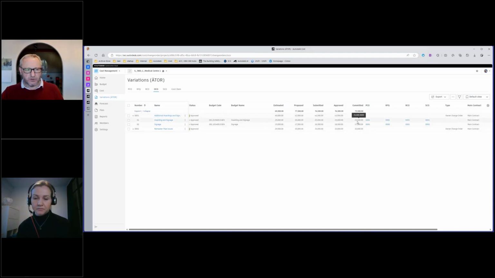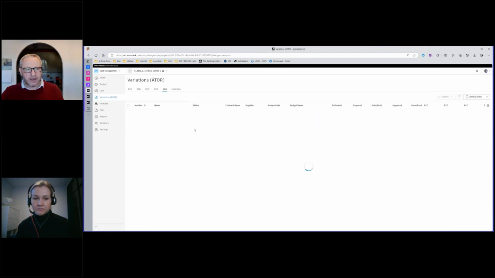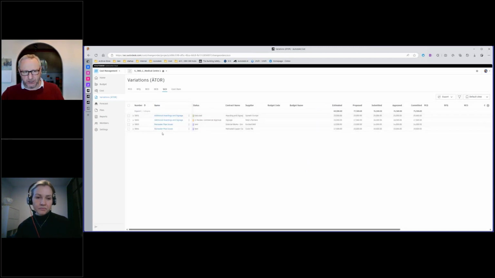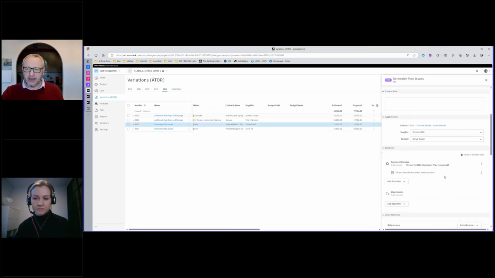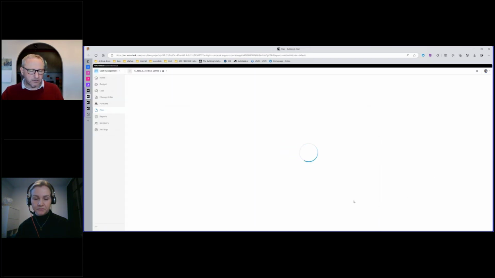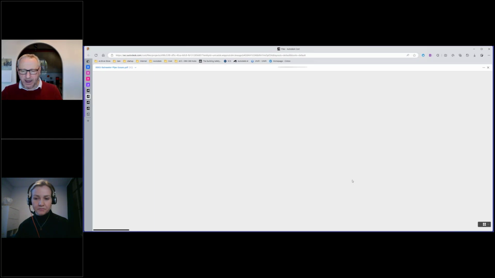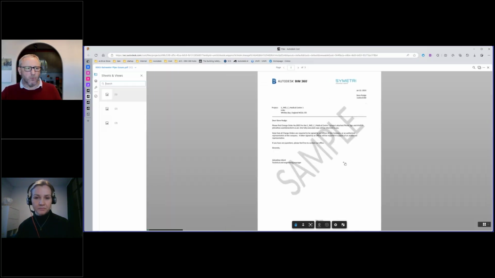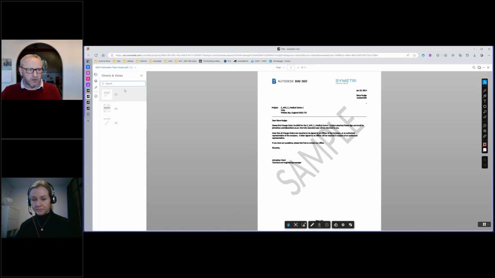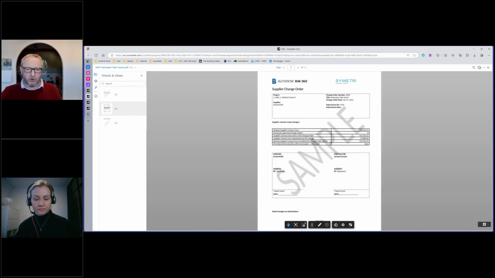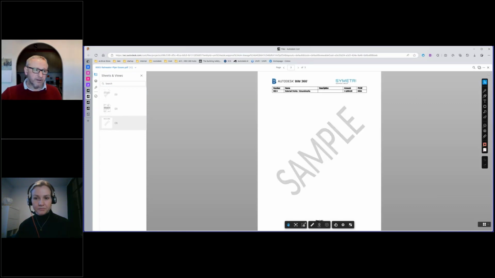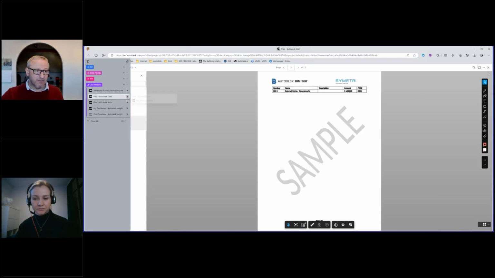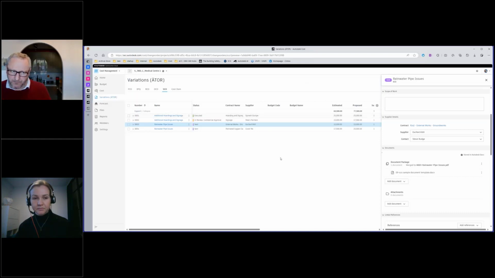This is what extra money we're going to be paid, and we can then generate the supplier change order to say, okay, we are now sending you out this amended contract, and again, generated directly from within the system. It will add all of the documents together. We get all the detail, and as I said, these are just samples. We can build these from your own templates if that's what you require.